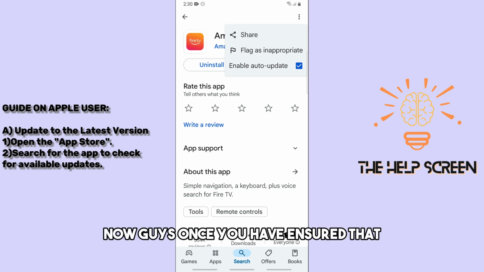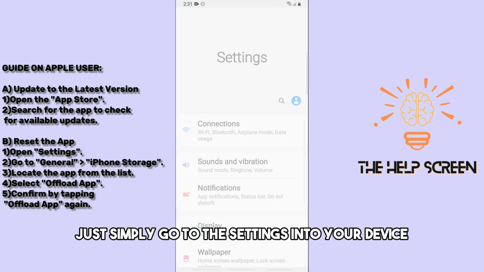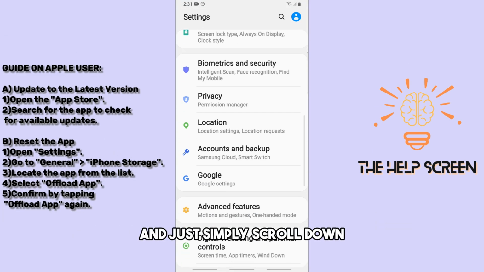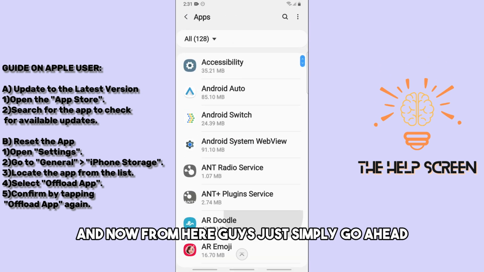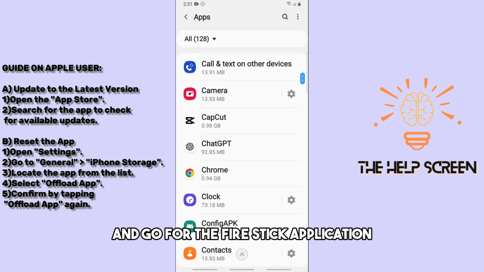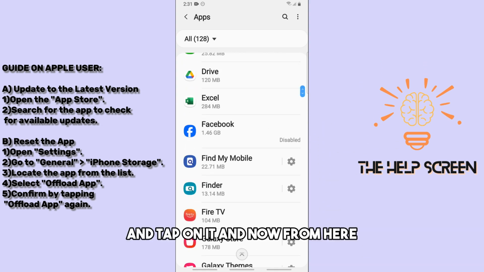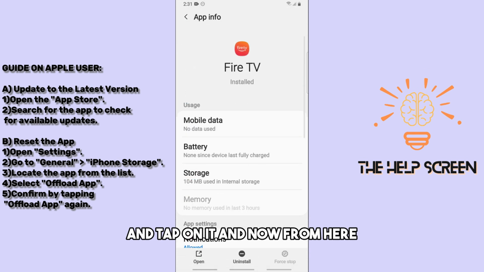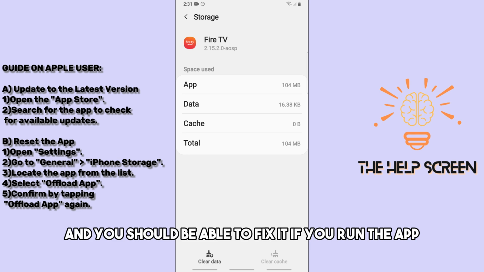Now, guys, once you have ensured that you are running the latest versions, just simply go to the settings in your device and just simply scroll down. And after that, just simply go for the apps. And now from here, guys, just simply go ahead and go for the Fire Stick application and try to find it over here and tap on it. And now from here, go for the storage and tap on clear cache and you should be able to fix it if you run the app.